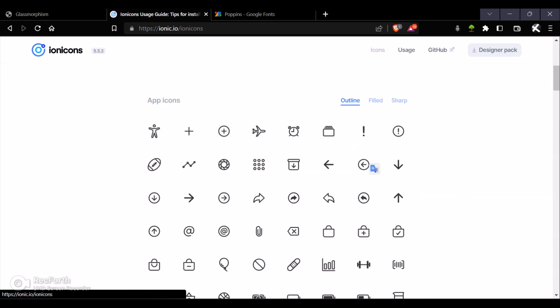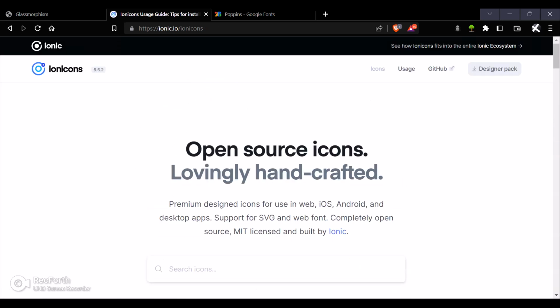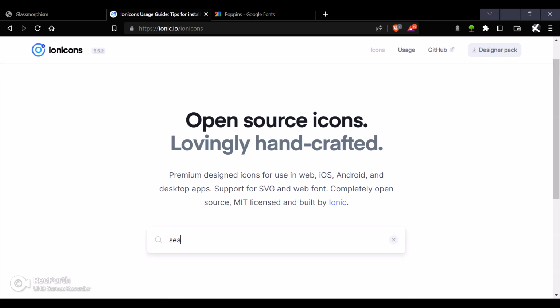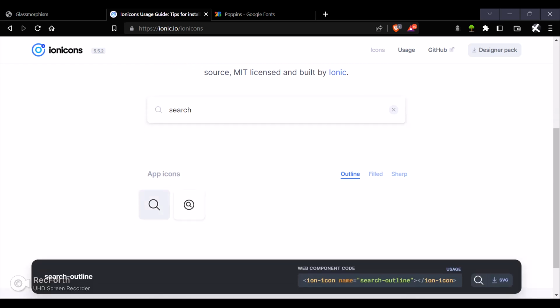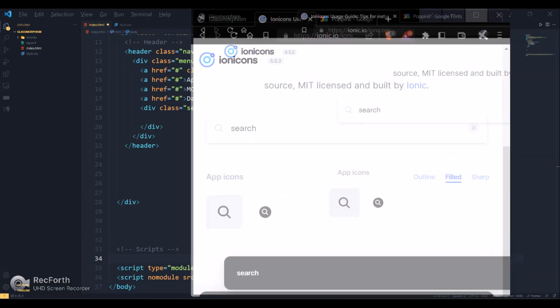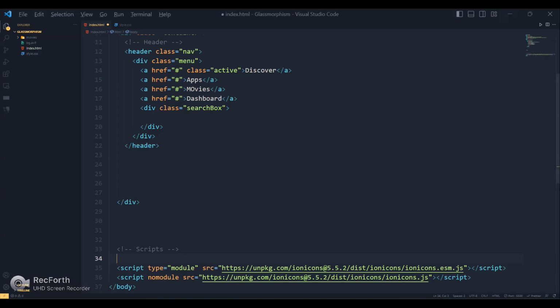Having done that, let's go back to icons, and we'll search for a search icon. So let's search. So this is it. I'm going to be making use of the filled one. So I'm going to click on it, click on filled, and copy it. Once you click on it, it's going to automatically copy. Then I'm going to paste it right here. And we have that set.